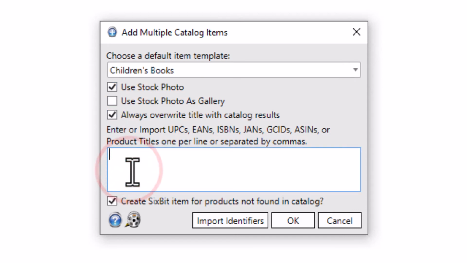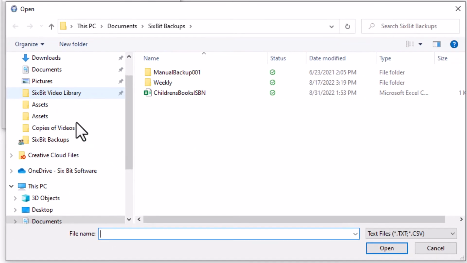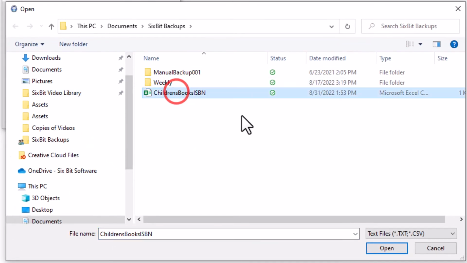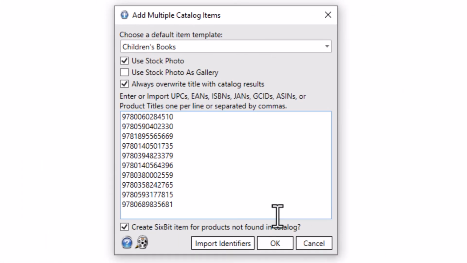You can either scan your unique product identifiers into this box, type them in, or import them from a file. For this video, I have already prepped a file of ISBNs. Click Import Identifiers to choose the file to import. When I click OK, the ISBNs from my file appear in the window.